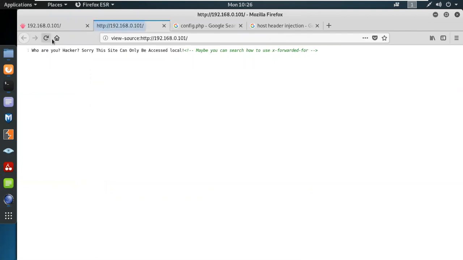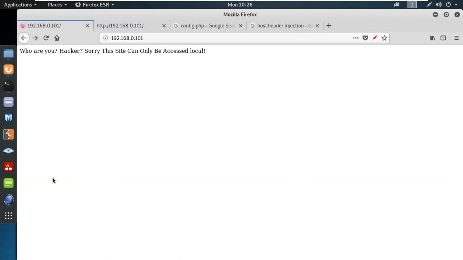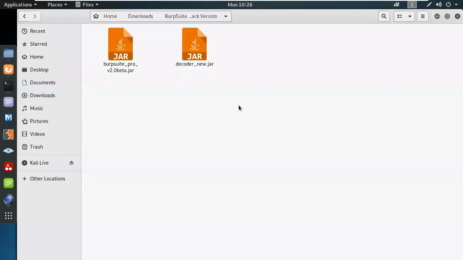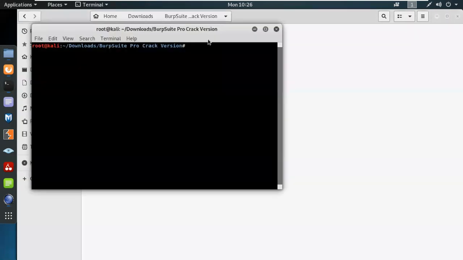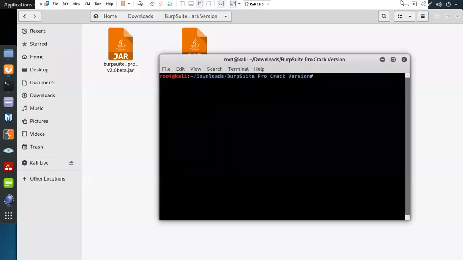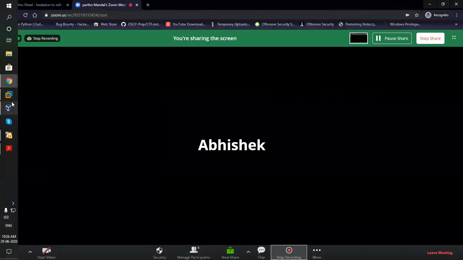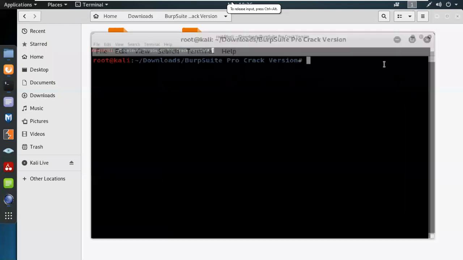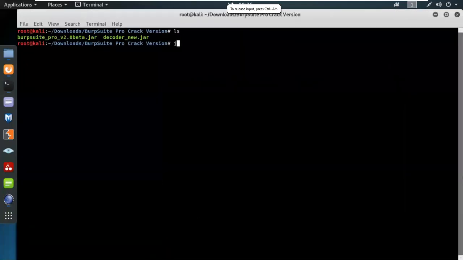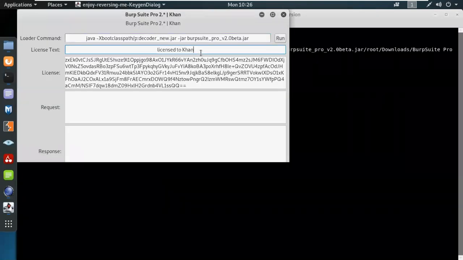So let's try this machine. And I'm going to use Burp Suite for this one. So let's try Burp Suite. Java -jar, and I'm going to use my cracked version.